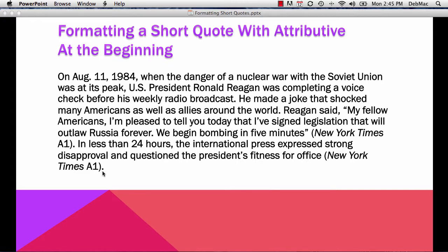The period always comes after the citation instead of at the end of the sentence that is completed by the citation. And that's true in a quote as well as for a citation for a summary or paraphrase. So, just to summarize, if you had the attributive at the beginning, you had the attributive, a comma, open quotation marks, your direct quote, no period at the end, close quotation marks, your citation, and then the period.